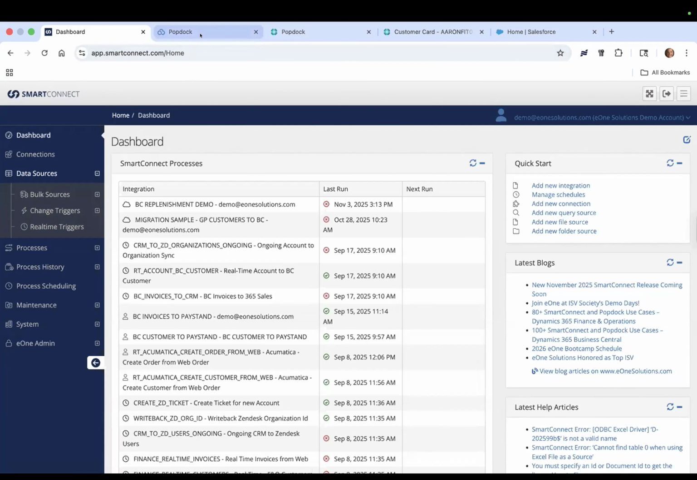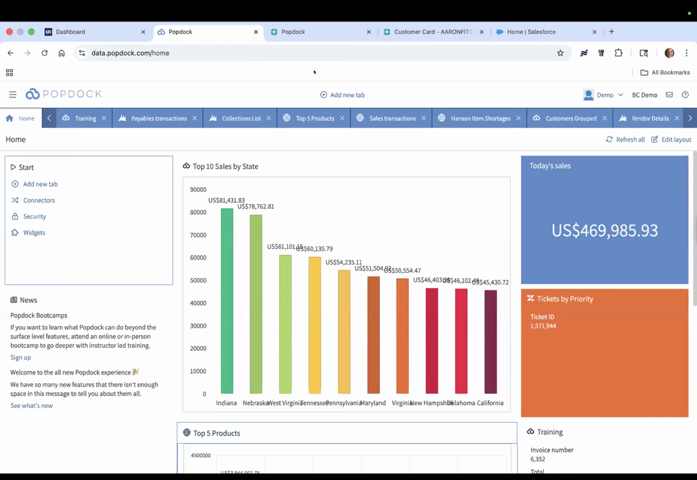But let's spend a few minutes on PopDoc. And PopDoc is more about sharing the data and making that data available. So this is our web-based interface, but we'll see it in a couple of other places as well. The setup work gets done in the web-based interface.